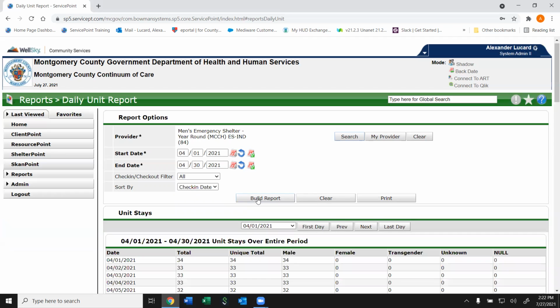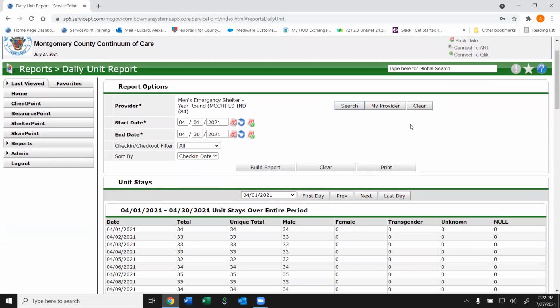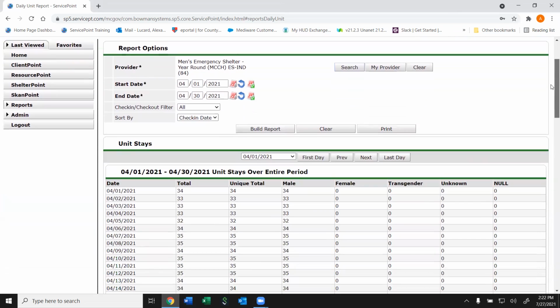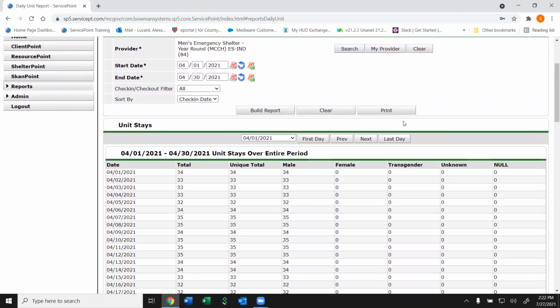Now, the report's building and you see how quickly it took. If you have a very large shelter, like say 150 to up to 300 people, and you do a large range, it's going to take a little bit longer to run. But for a shelter of this size, about 35 people, it's not going to take too long, even for a month. So let's take a look.